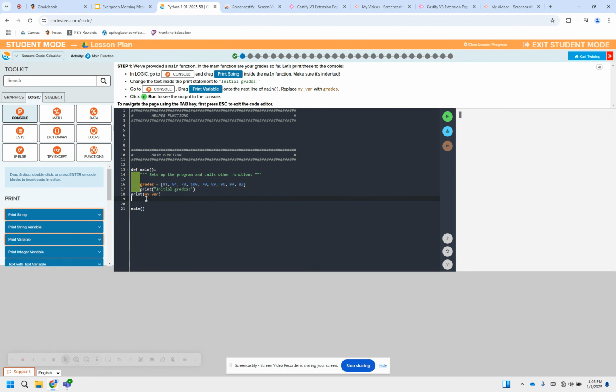But when I dragged it over, notice the tab is no longer inside of my main. So I need to make sure that it is inside of the main. And instead of my var, we're going to print grades. And so then when I hit run, it's going to show me here are my initial grades, and here they all are, which is basically just repeating this and making it printed output there.